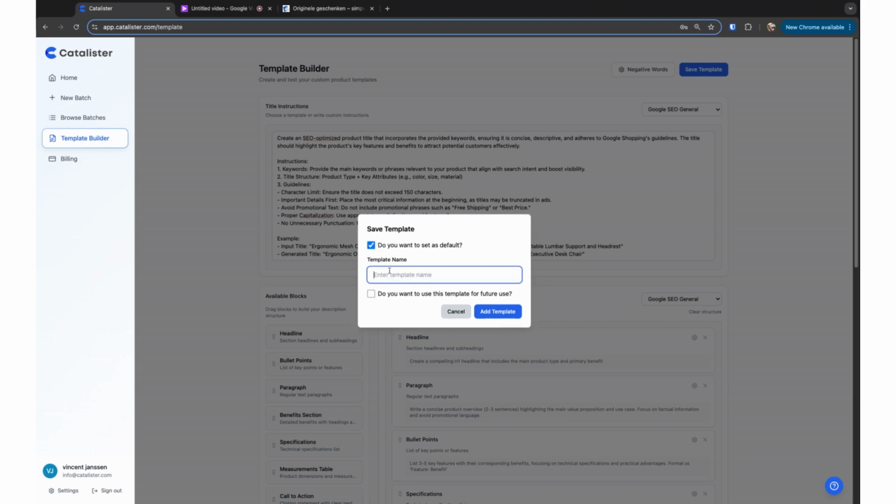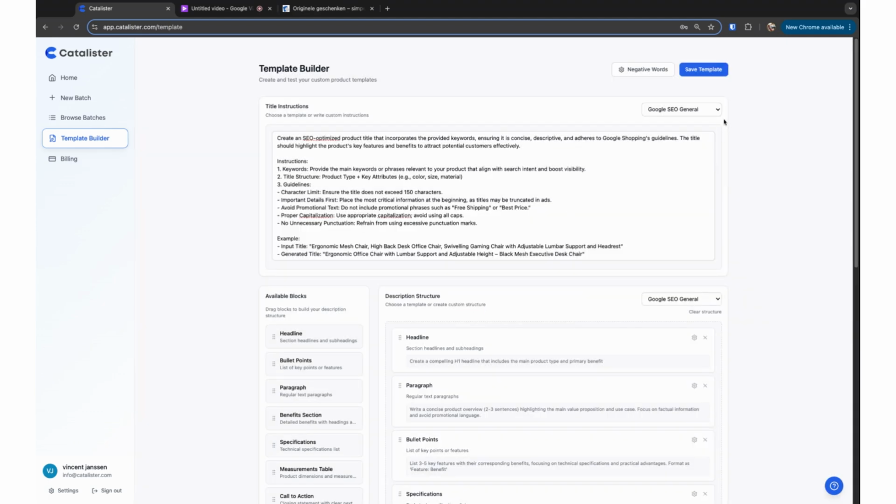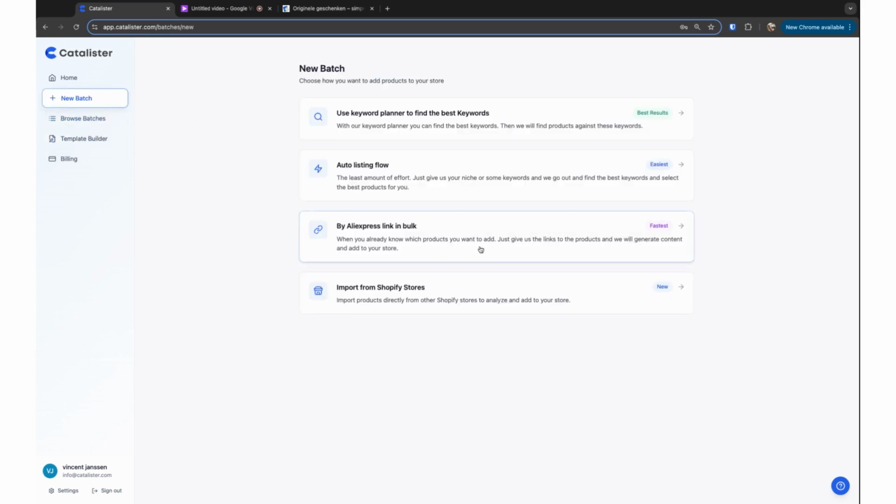Then you want to set as default and can say custom template Vincent. It will be saved as custom template Vincent. And then you will see it here, custom template Vincent. And yeah, what you've set as default here will be used in your new batch when you create a new batch.